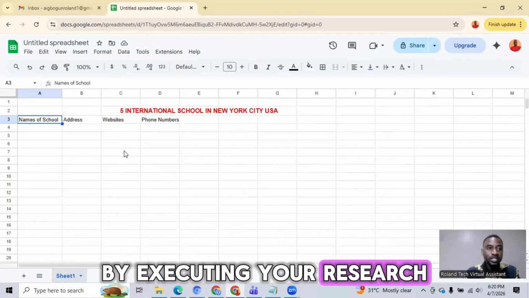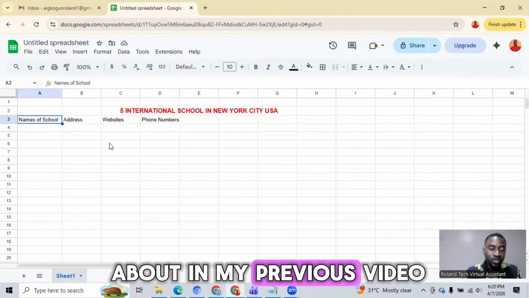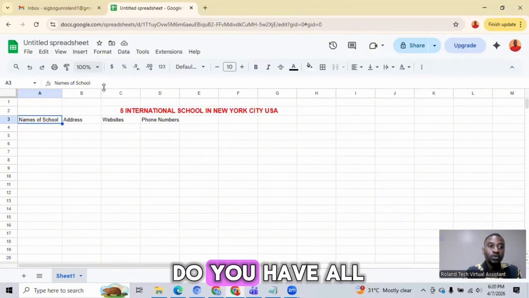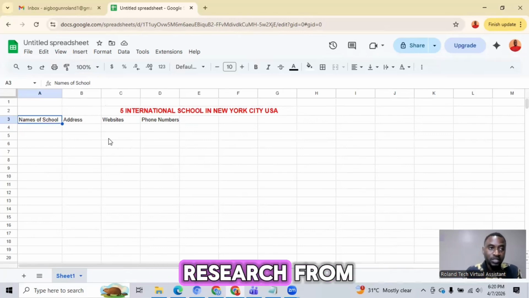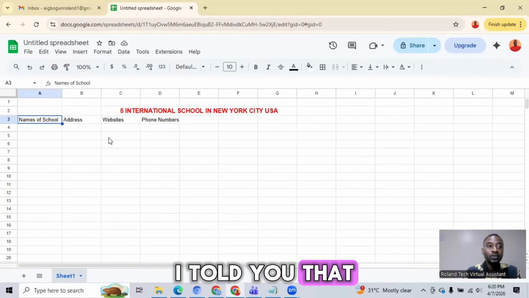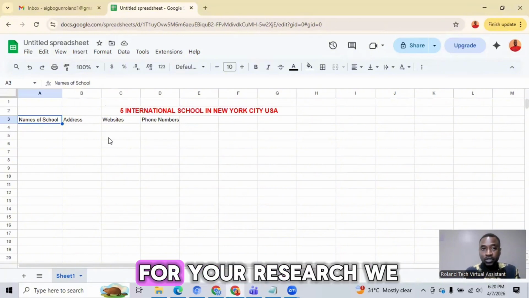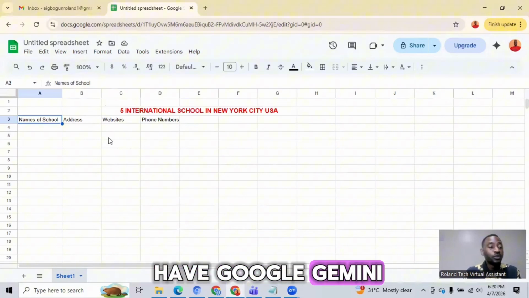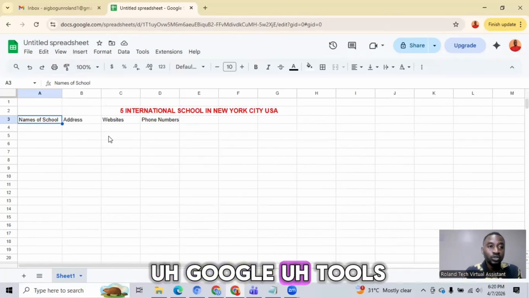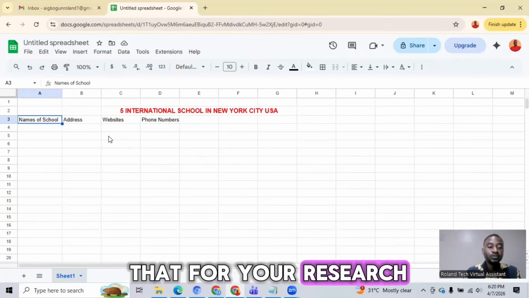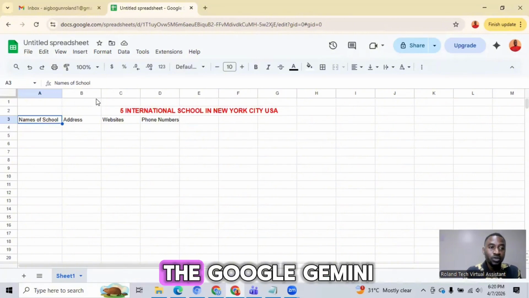By executing your research skill, as I talked about in my previous video, you have all types of tools that you can do your research with. As I told you before in my previous video, we have ChatGPT. You can use that for your research. We have Google Gemini. You can use that for your research. We have Google tools. You can also use that for your research. But for now, we are going to use Google Gemini.